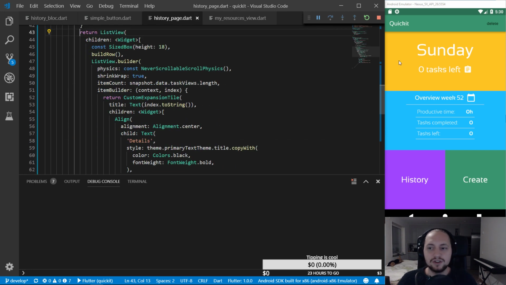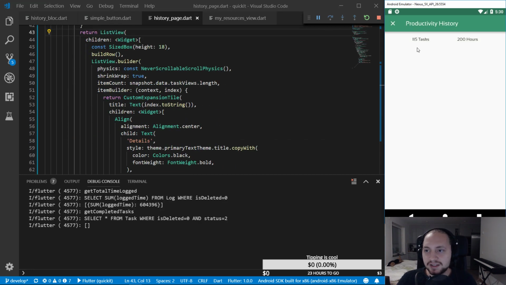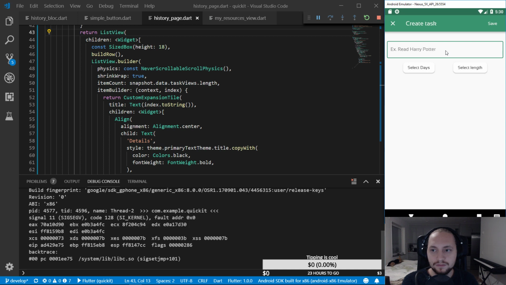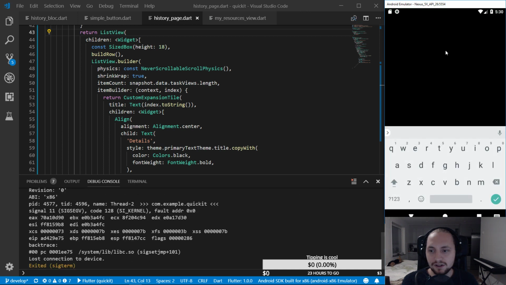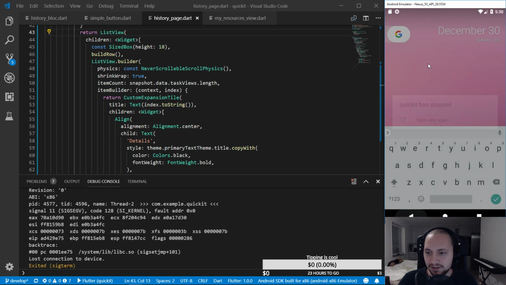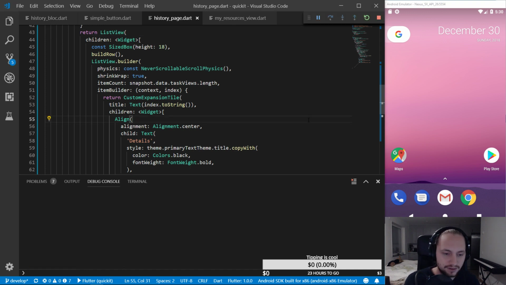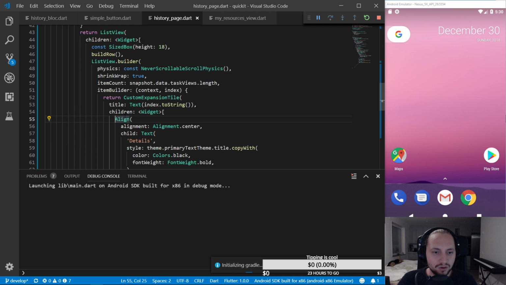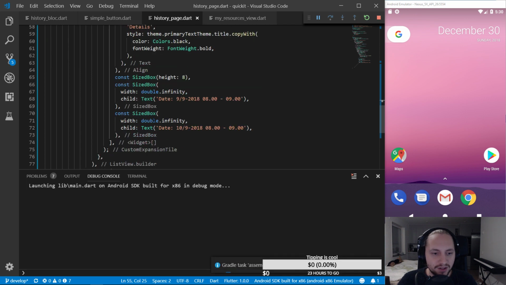So right now we should be getting no actual task because we haven't completed anything. If I would create a task, and load some. Okay, it crashed. So the history page is actually just displaying all the tasks we have completed, so that's why there's no task that is being displayed.